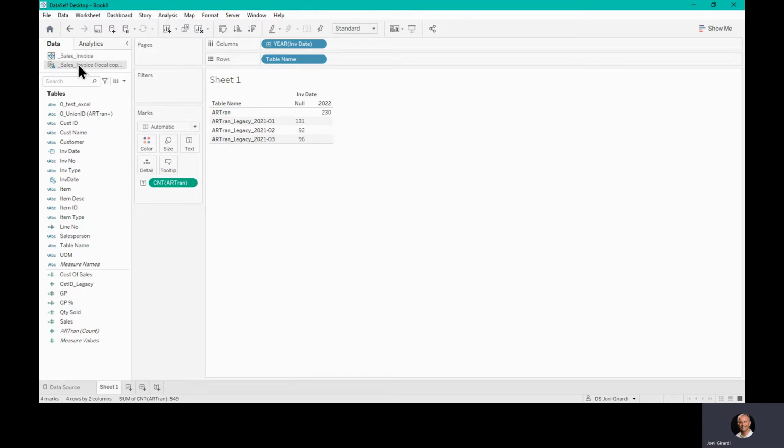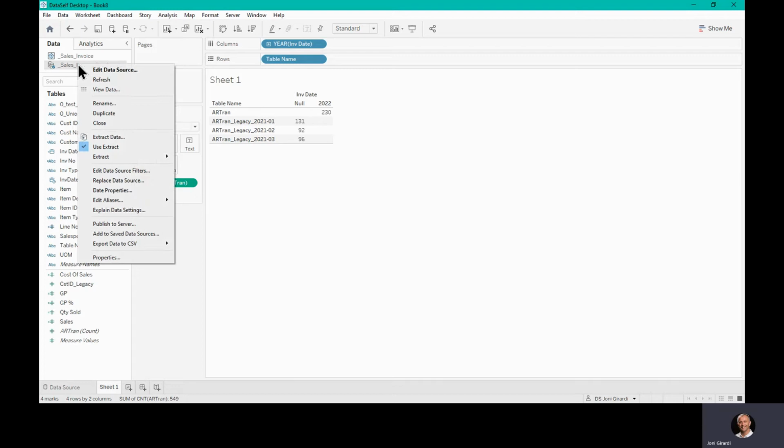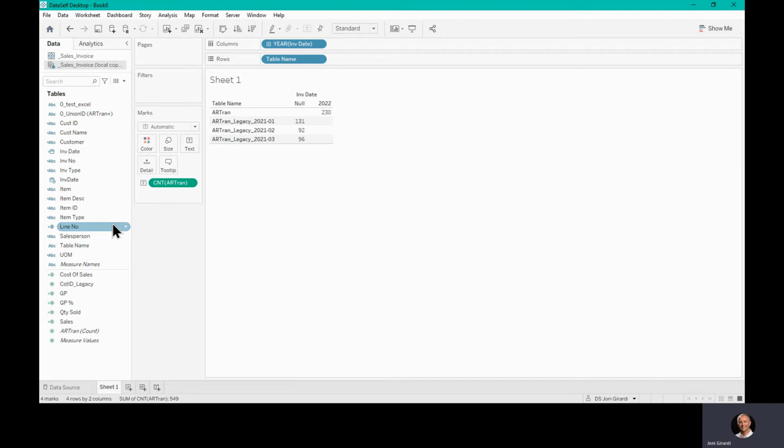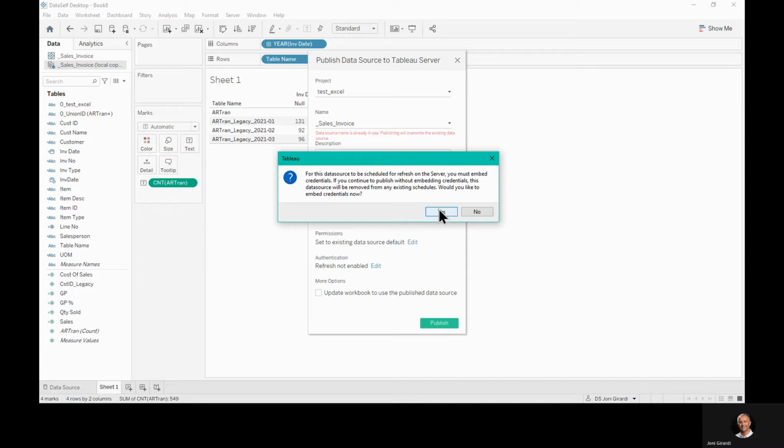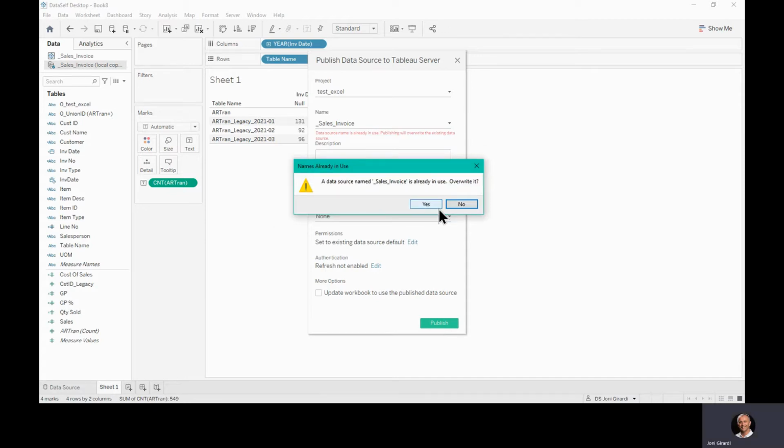But I'm going to proceed and publish this data source to the server. So right click on the modify data source, publish to server, and you have to match the name. So it's the sales invoice, the original. I'm going to say also sales invoice. Typically, you have to be sure it is on the right project. At the end of the day, it must show that you're going to be overriding the data source. And yes, you want to override it. Click publish. You can confirm to embed credentials, yes. You can confirm to override it.